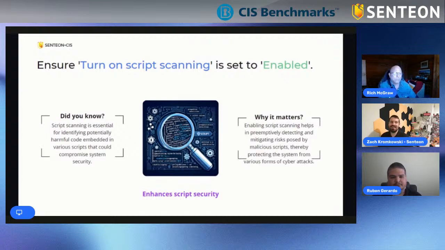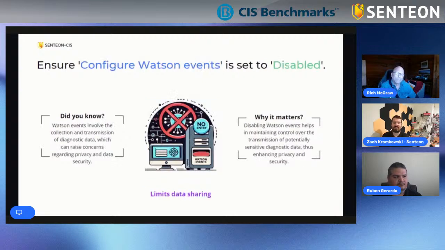All right, a little bit of rapid fire. So the next setting here, configure Watson events is set to disabled. It's funny. The first thing I think of when I think of Watson is IBM's AI that threw me off. I don't think this relates to that, but Ruben, tell us about this setting. Yeah, it got me too.